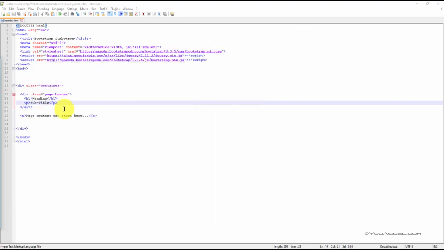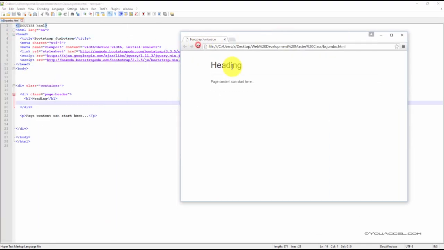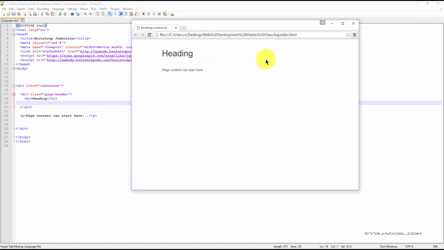So we can get rid of the subtitle, and that way we'll just have the heading on its own, and then your content can start right below it. So that's another way to emphasize important content on your web page.